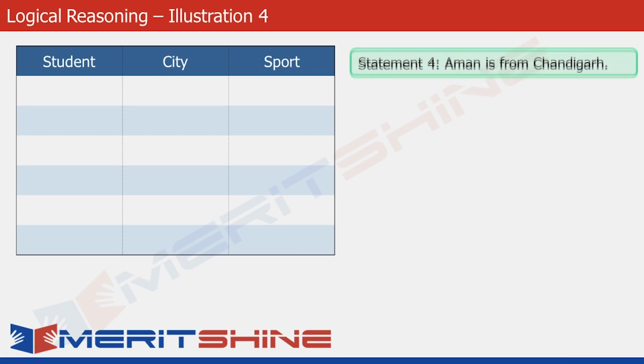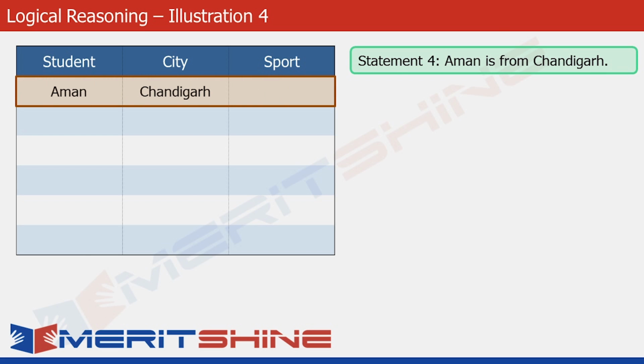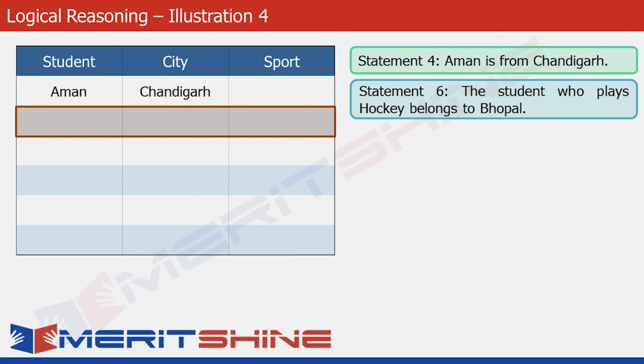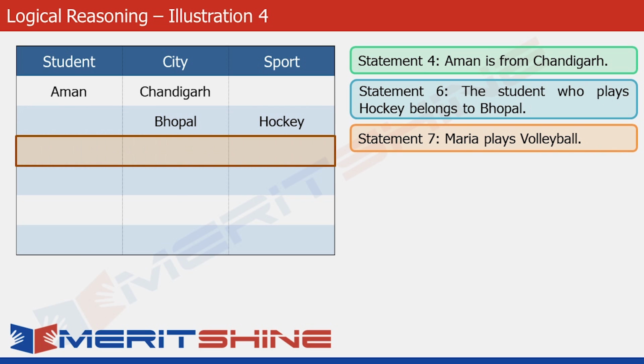Look at statement 4, which says that Aman is from Chandigarh. We can put it absolutely anywhere in the table. So let's just choose the first row only. Now, statement 6 says that the student from Bhopal plays hockey. Let's put this piece of data in the next row. Next is statement 7, which reads that Maria plays volleyball. We again can put it in the next vacant row and move forward.